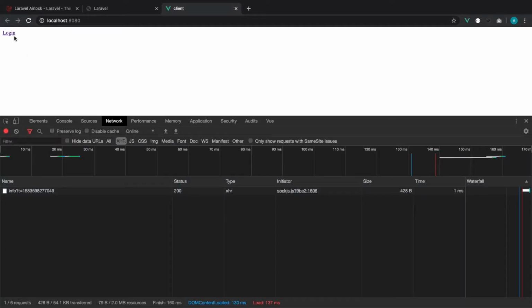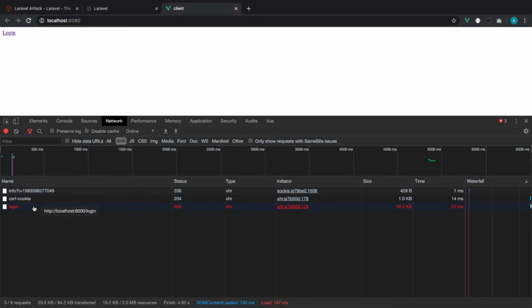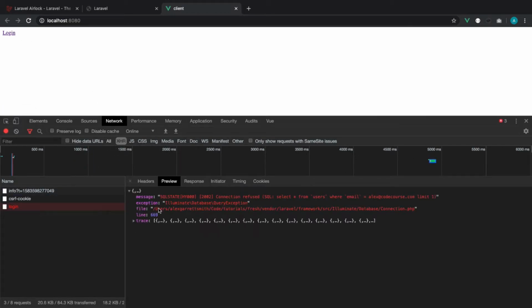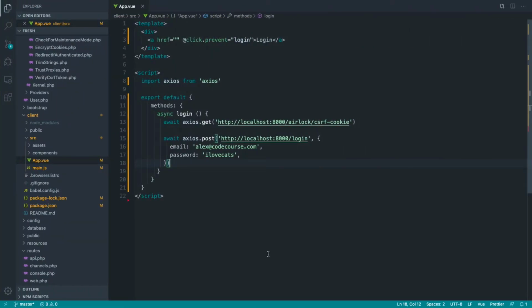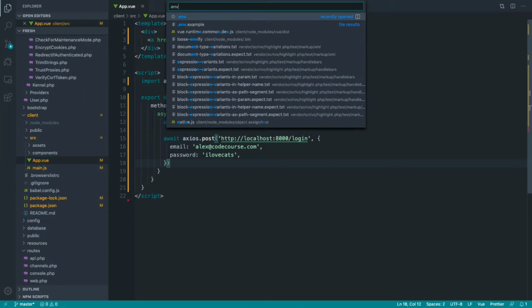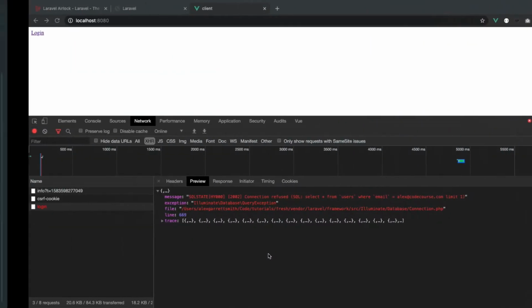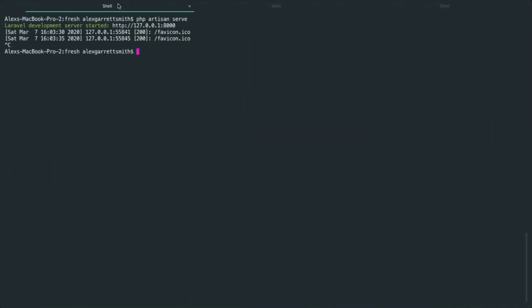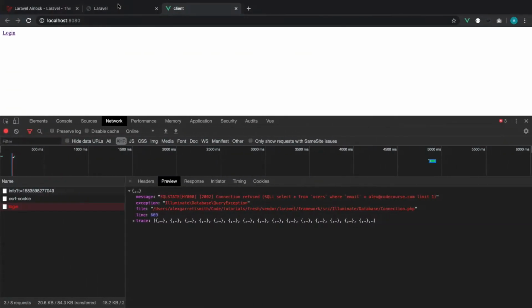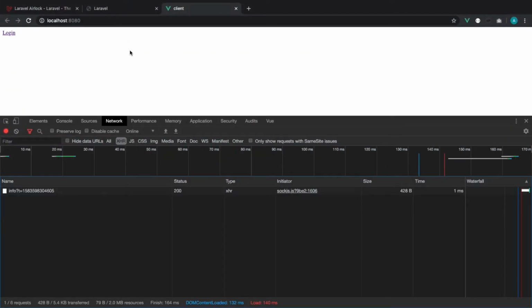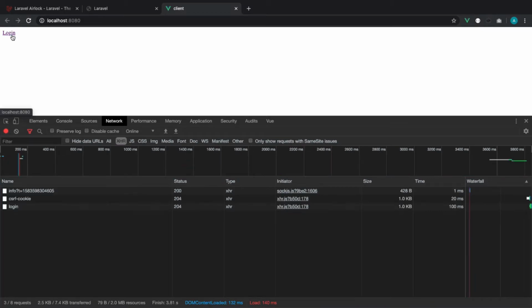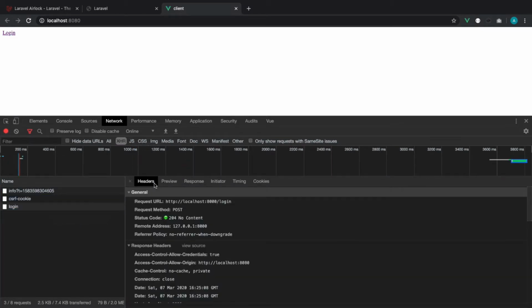So let's keep an eye on our network tab, click on login, and sure enough, we actually get a 500, but that's a completely separate issue. At least we know now we're not getting a cross-site request forgery issue come back. The reason I've got a 500 here is simply because I changed over my env files and I'd already started up a server. So I'm going to exit out of this and rerun it, and that'll bring my env variables back into the Laravel config. So let's click login, and now we get a 204 No Content for our login page.